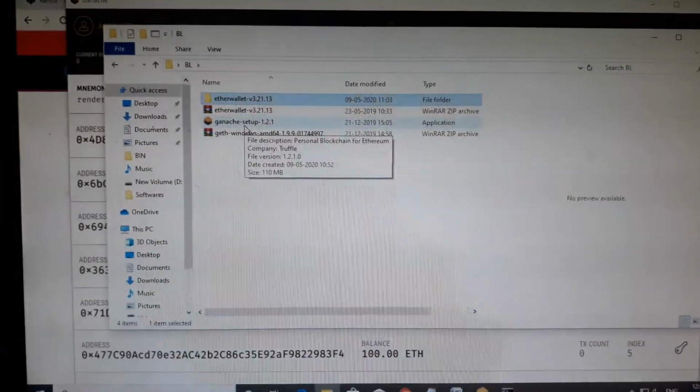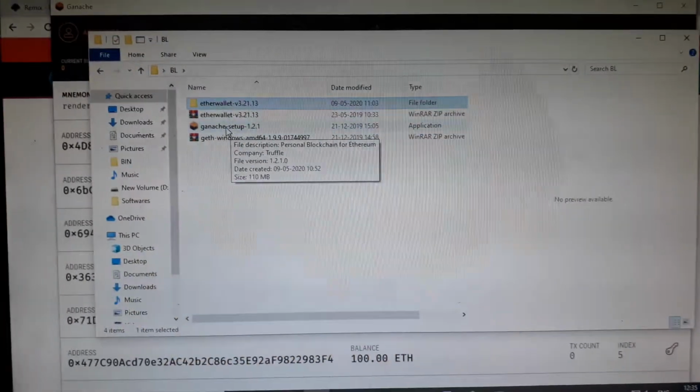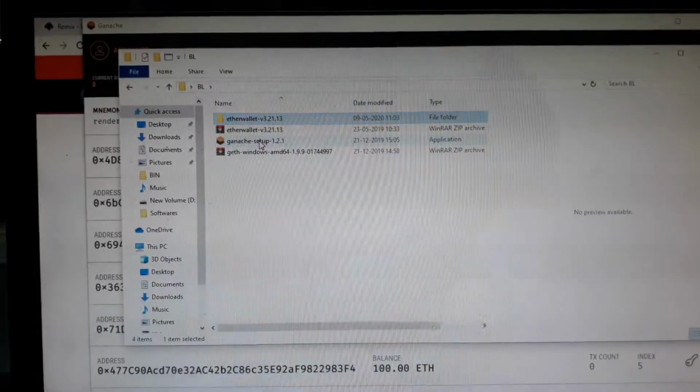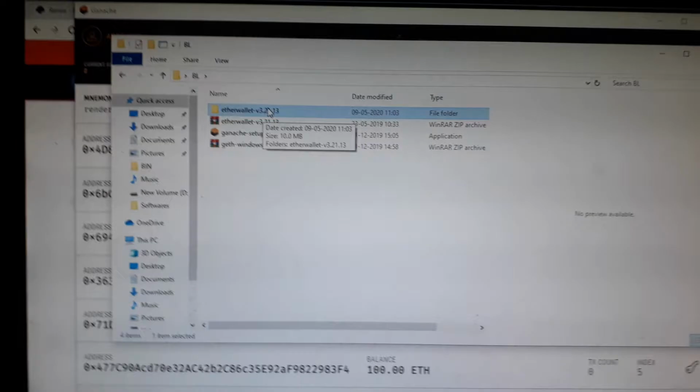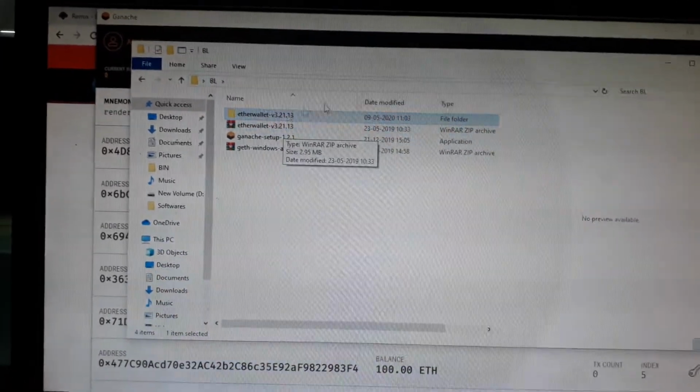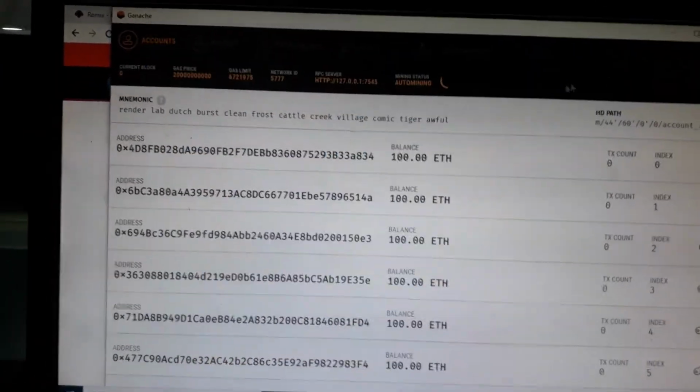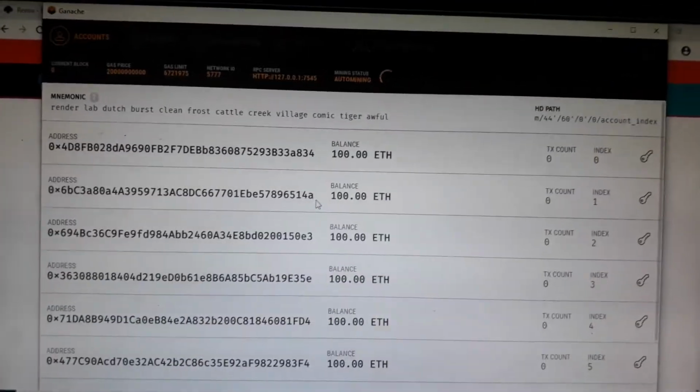We are going to do the experiment of deploying the smart contract using Ganache. For that we need the Ganache setup, and we also need the Ether wallet. These two files have to be downloaded and installed. Ganache, after installing, you will get the IDE like this.